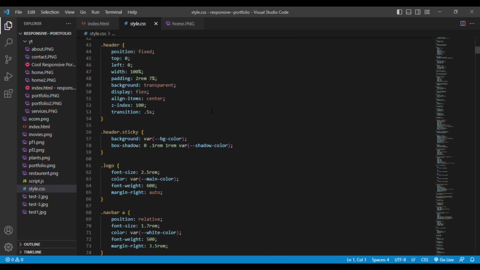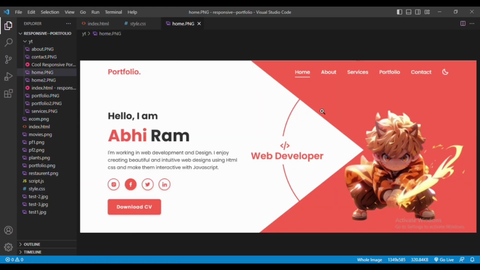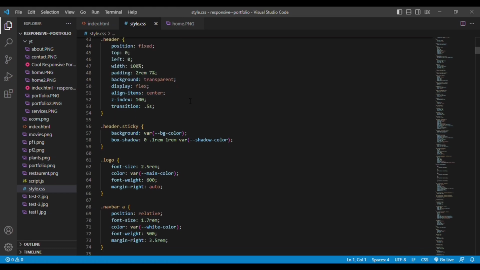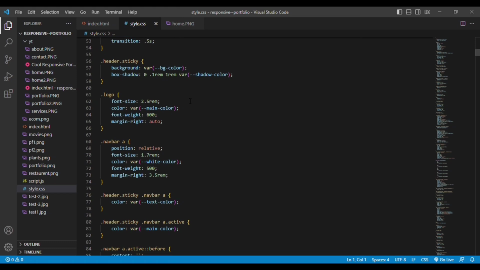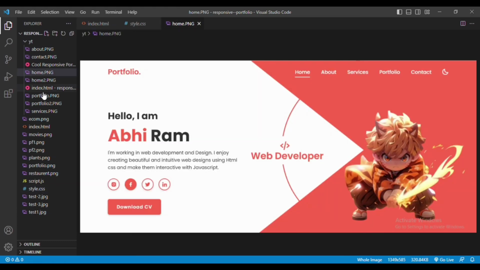Then we are using padding 2rem and 7%. Then the background is transparent. You can see it is taking the home page background. There is no separate color for the header element. Then we are using display as flex and align-items as center. Then by using position sticky, for the logo, this background color is background color. Box shadow, you can see the box shadow here.